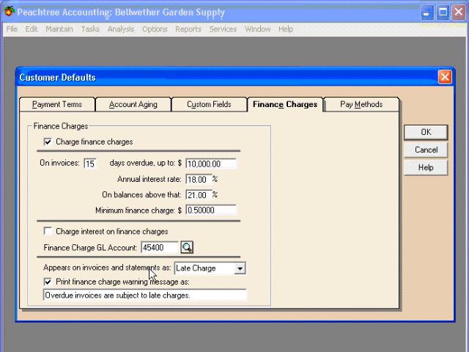And depending on the rules for your area, you may need to call this a finance charge or a late charge. You'll want to check with your accountant or CPA as to the proper terminology you want to use.